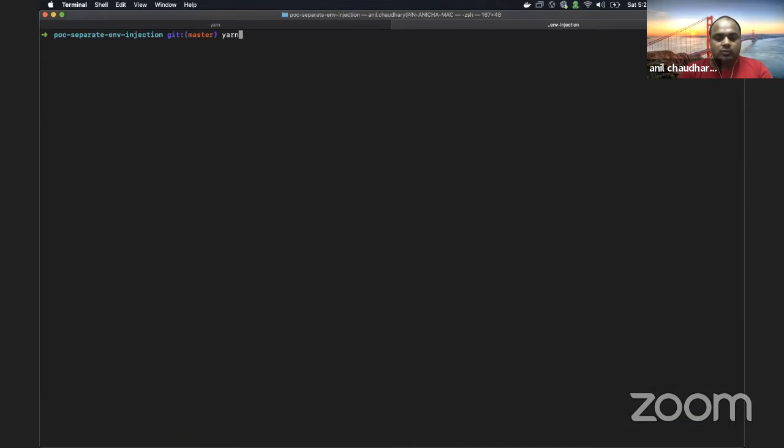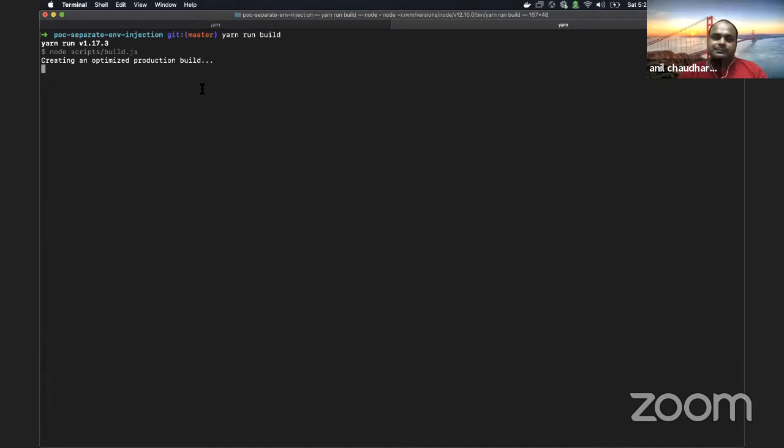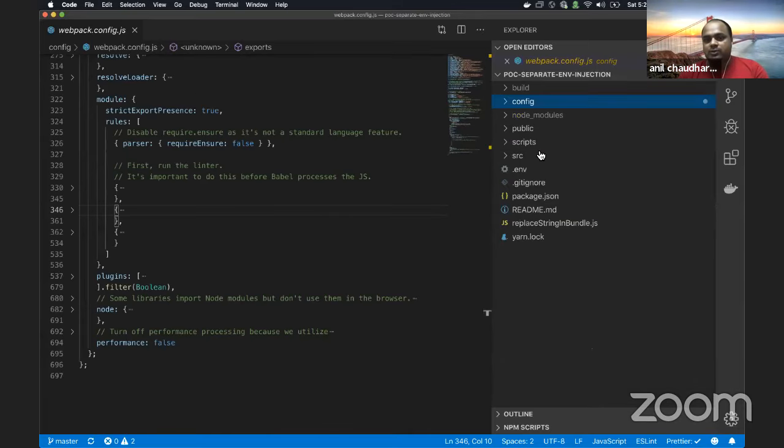So what it will do is actually run your build, and I'll show you the bundle once this is done. I'm not sure why it is taking so much time. You said the project was ejected from Create React App? Yes. It is just a small file, so it is taking so much time.